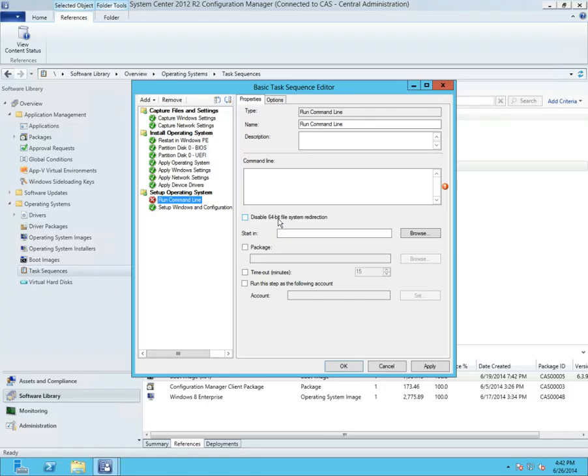The point is that there are a couple of things to consider with this step. First of all, here's the command line entry. Assuming you're running a command prompt command, you're going to preface the command with cmd.exe. Then you'll need a /c, and then you can specify whatever your command is. The /c basically tells the command prompt, after you're done executing this, close the command prompt so that we don't keep a lot of command prompts open that get in the way of the task sequence.